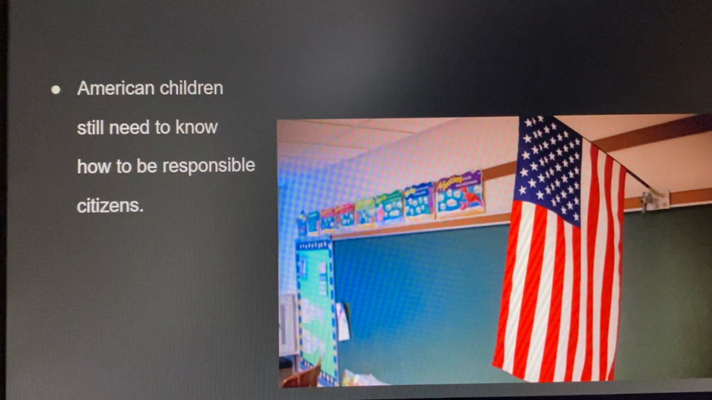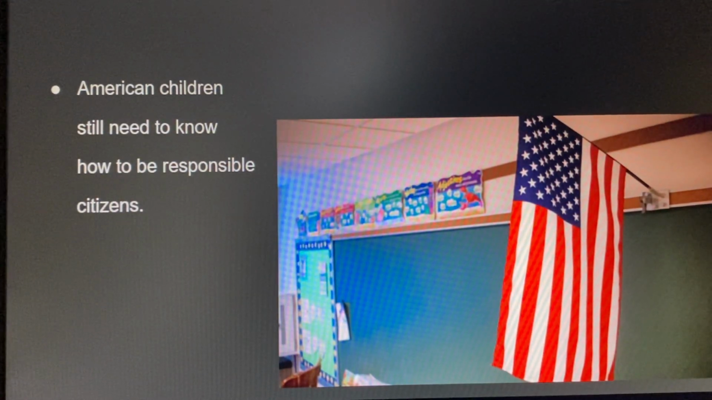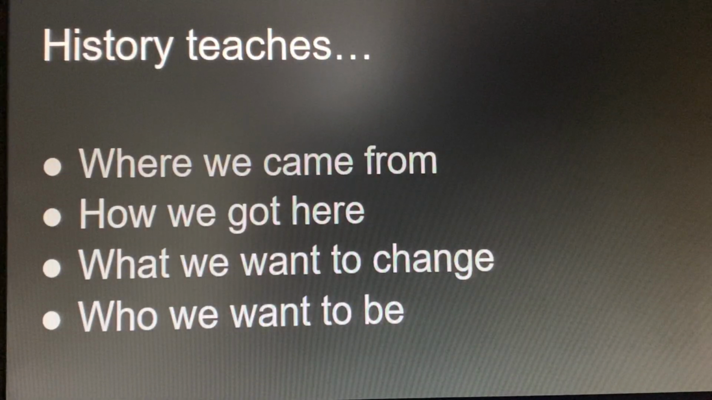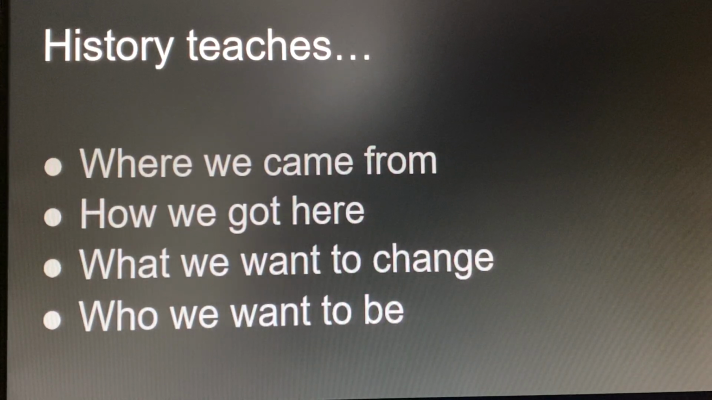History opens the door to teach students about the character qualities that responsible, contributing citizens possess, and the earlier it is taught, the better. History teaches us where we came from, how we got to where we are now. It shows us things that we want to change and teaches us who we want to be.